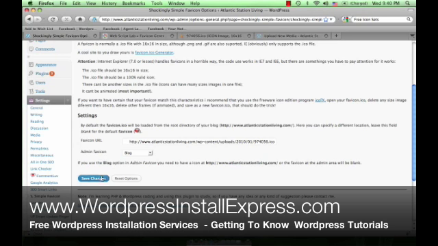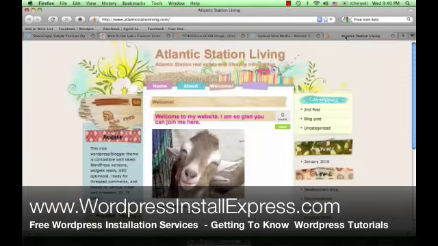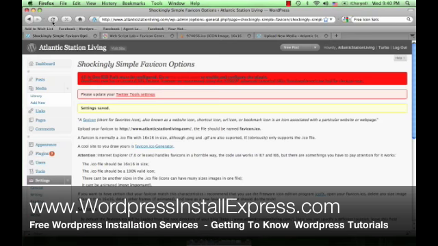So I am going to click Save Changes, and this should, if we go and open up my site, now my icon is now my favicon. So let's go back and refresh this page, and you'll see that the WordPress icon has been replaced with the icon that I created.